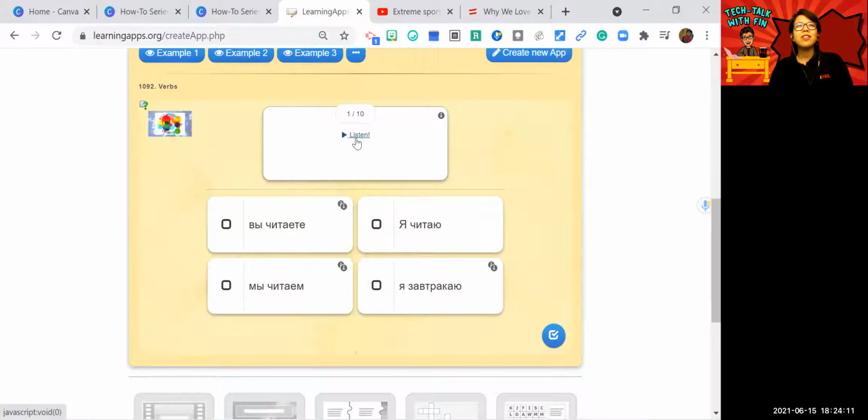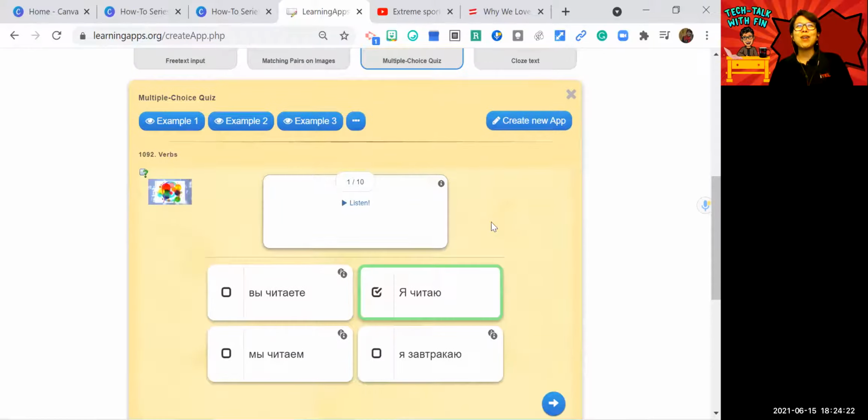Я читаю. And then your students will pick it, choose the right answer, and then check the answer here. Oh, it's right. Surprisingly, it's right.